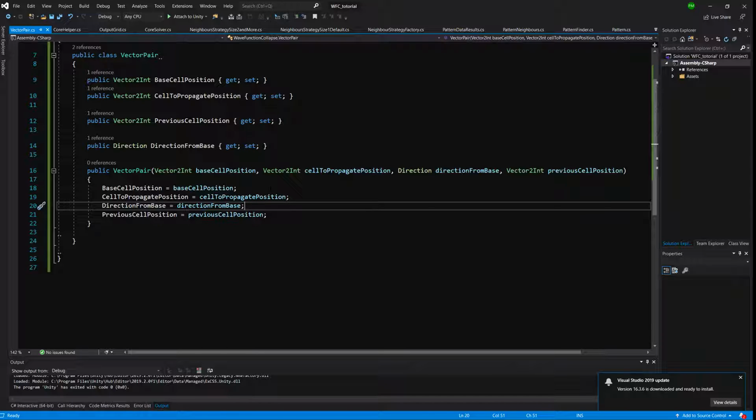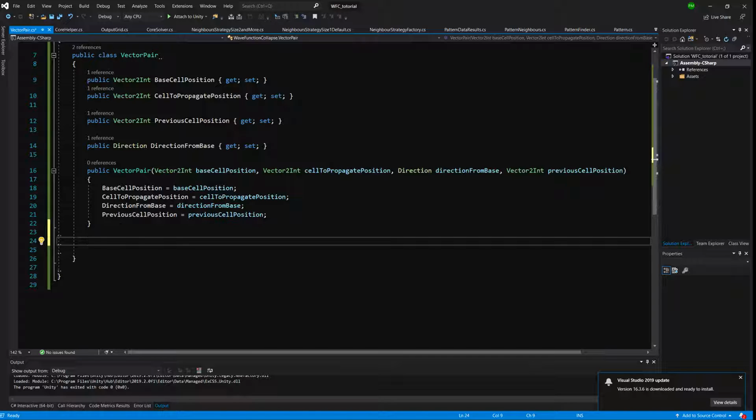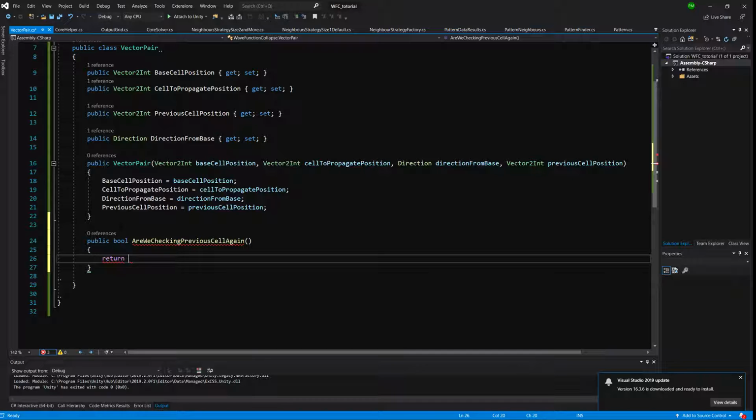So this cell that initiates the propagation is called the base cell, cell to propagate is the neighbor that we want to check, and we also store the direction in which we are moving to get the valid neighbors list. So the only method that we need here is to check if we are checking the previous cell again, so if the cell to propagate is equal to the previous cell. It will return a bool value, and it will be called AreWeCheckingPreviousCellAgain. And we will return if previousCell is equal to cellToPropagate. Okay, great. So now we are done with VectorPair.